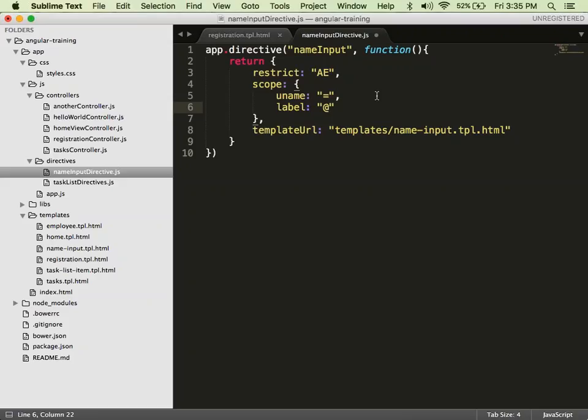And two of them are important, which are equals and @. When you say equals, remember that whatever you are passing as input, this property will be two-way bound to each other. Whatever input property you are providing is nothing but actually a model, which will come from your controller. And this scope.uname, they will be in two-way binding to each other.